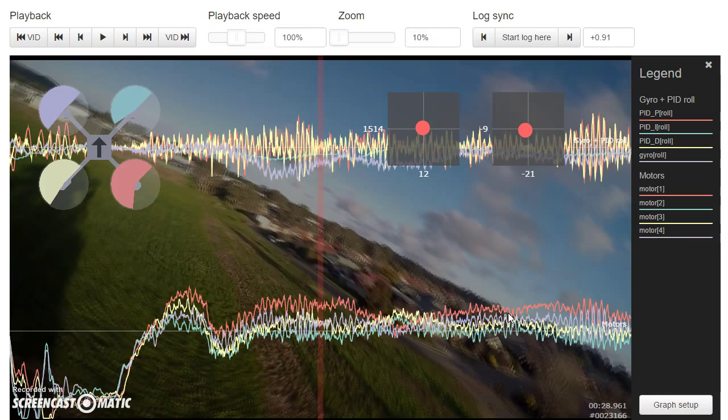But then I think you could probably stand to knock at least your roll P down a notch. And if you knock your roll P down a notch and you find that you don't like the way it flies, it feels too soft to you, some people like to have their copter constantly right on the edge of oscillations because it gives them this ultra sharp, ultra snappy response.